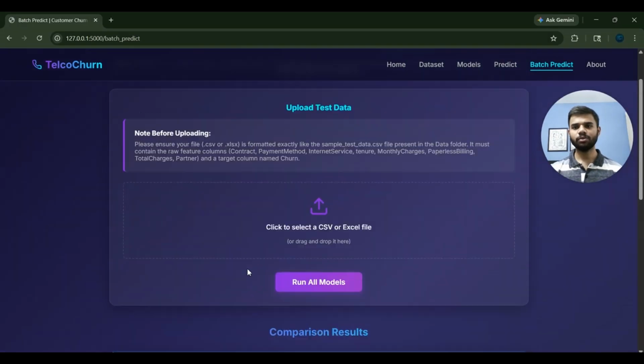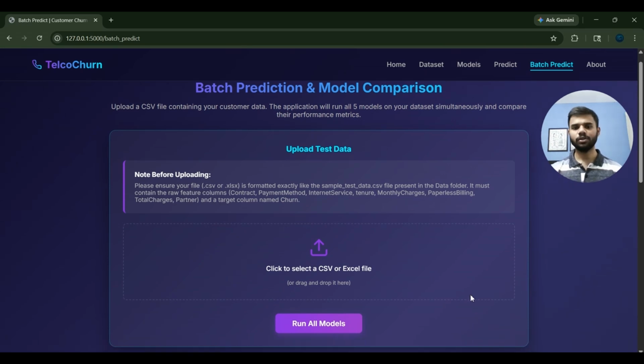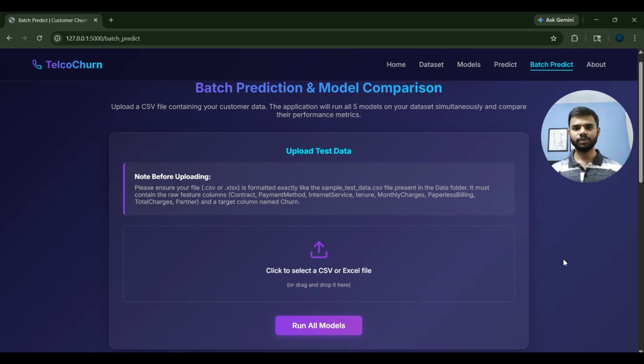So this was an example of the batch predict web page where you can simply upload your file and see the output. You just have to ensure that the feature list is correct with the 8 features and the expected output. So this was all about my entire project demonstration. Now let's move on to understand the technical details and architecture of this application.